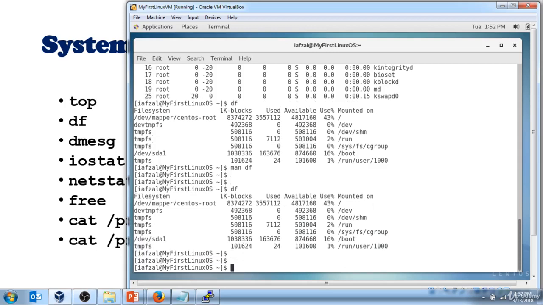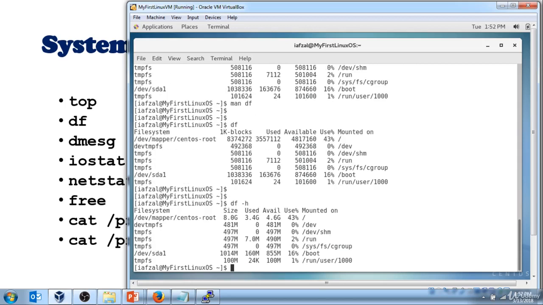Now the most common option that is used with df is minus h. h is easier, it's human readable, it's easy to understand. So now it tells you we have a disk size at the root level, which is 8 gig, and 3.4 gig is used, and 4.6 is available and uses 43%. It also gives you the percentage, and so on is the memory, which is about 2 gig.